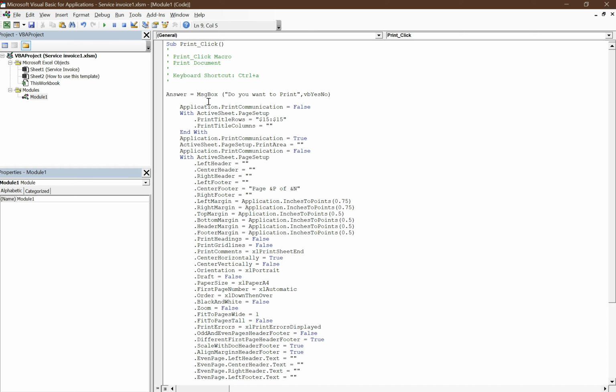Answer equal to message box. Do you want to print? Then VBA yes or no, right? Then the VBA has accepted that statement. Okay. Now, after yes or no, if you put a comma again, then we can provide a title for our message. So we can say print.